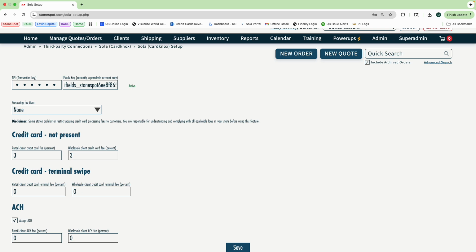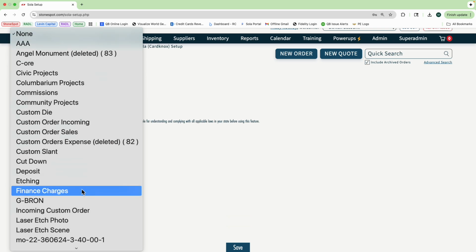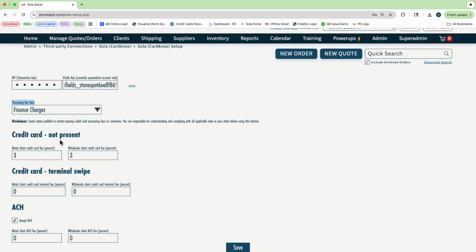So the first thing you need to do is pick a non-inventory item that we're going to use on the invoice when we're adding these fees to the invoice. I've made one already called finance charges. So you'll need to make one in your account that makes sense. If you're connected to QuickBooks, you're going to want to assign an income account where you're going to keep track of this income. I'll walk you through that in just a second. That's for the item related to your processing fees.